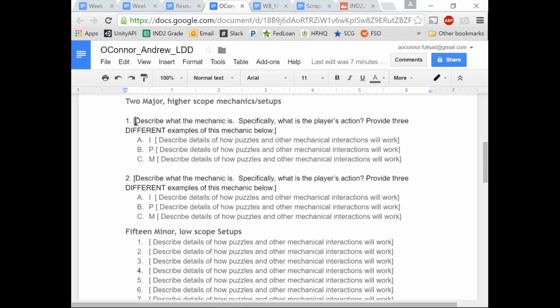So here you're going to describe the mechanic. Down in these three examples, you're going to describe three different setups. So three different times in the level the player is going to be experiencing this. So don't write one setup and this is step one, this is step two, this is step three. Think about, okay, if I want to have exploding barrels in my level, and exploding barrels can interact with destructible walls. That's my mechanic, right?